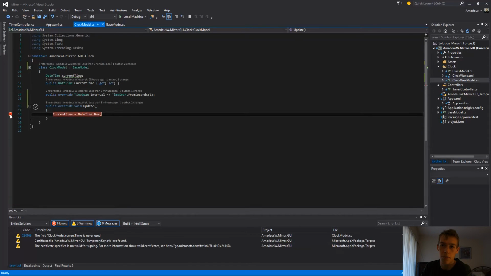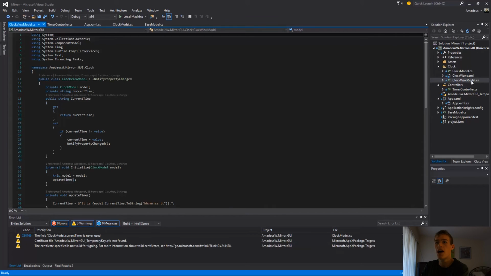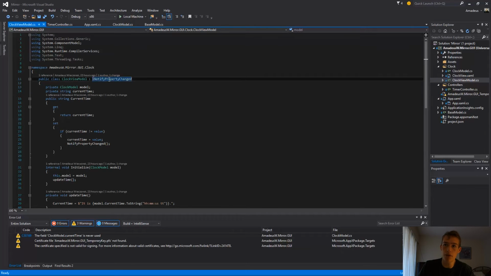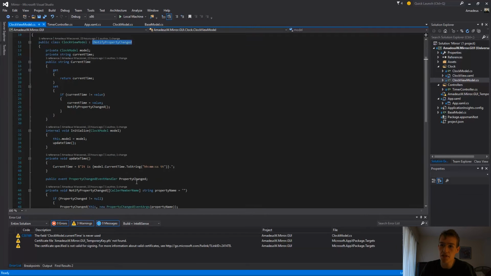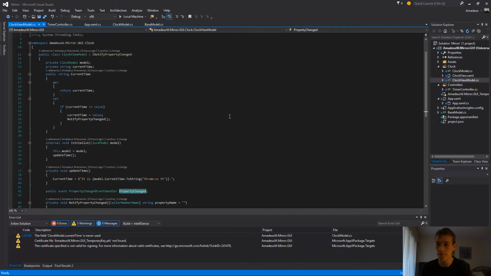We can remove the breakpoint now. Let's take a look at our clock view model. Do you remember how we implemented the INotifyPropertyChanged interface? This interface exposes the PropertyChanged event, and the view in the background is listening to this event, and it updates the bindings.